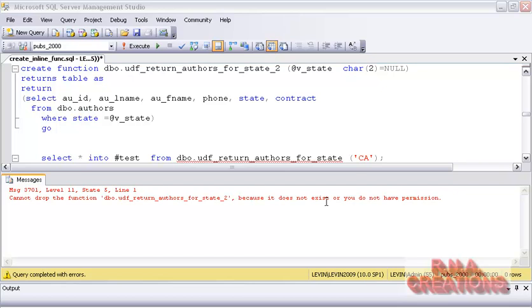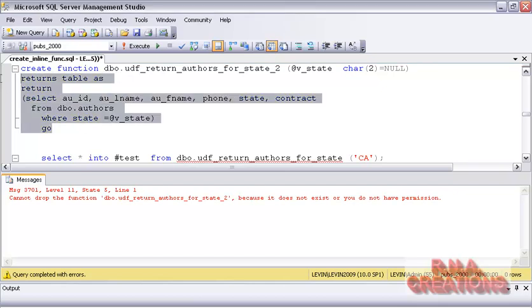Now, as you see, this is another variation of the same function that I have created. The only difference is, in this case, I am assigning a default value of null to the vState variable. Otherwise, everything is the same. There is no difference in the function. This is a variation with a default value assigned to the variable that is being passed. Let's create this function and see what difference it makes.